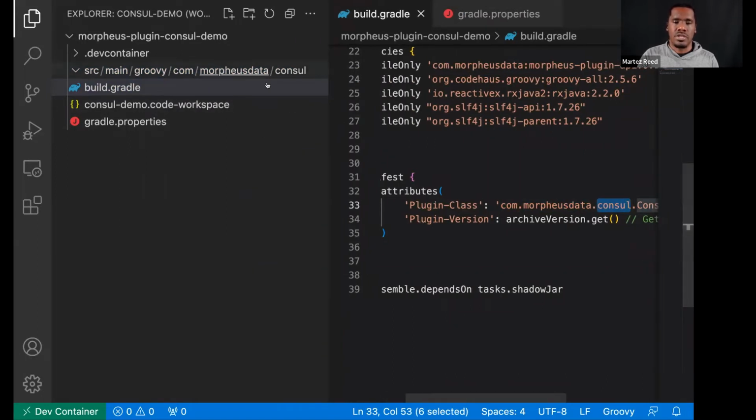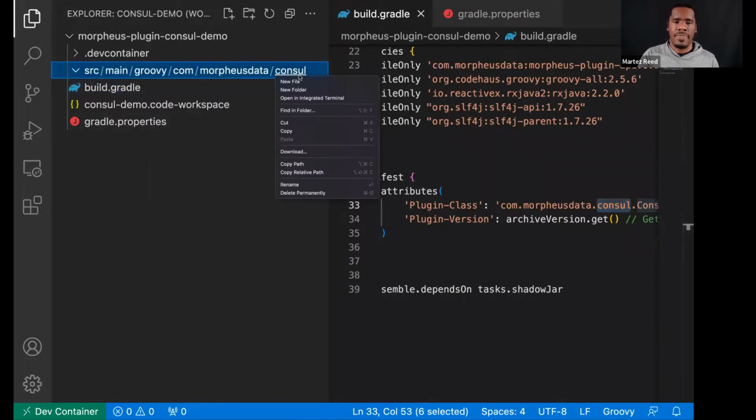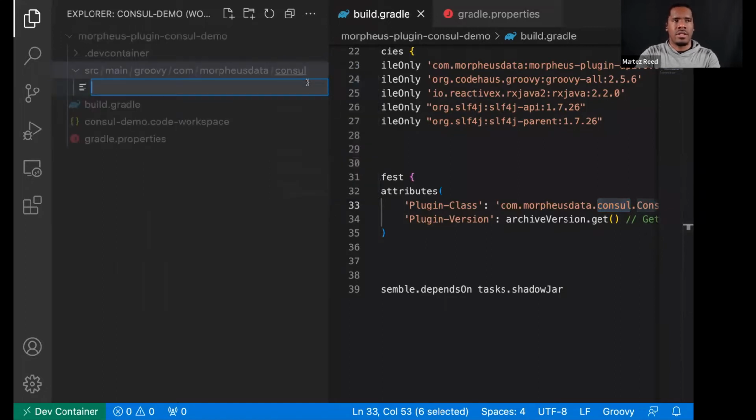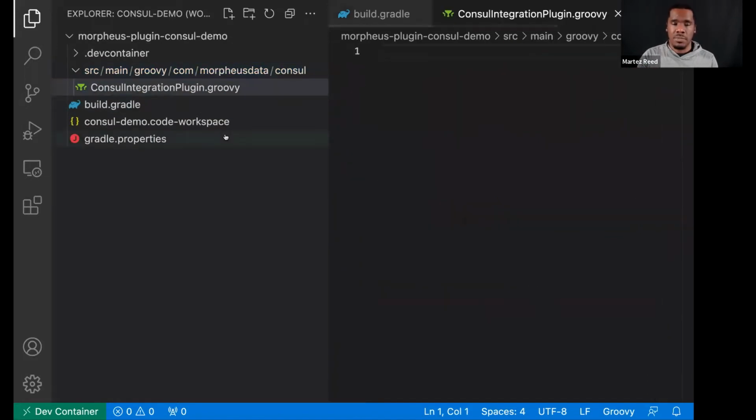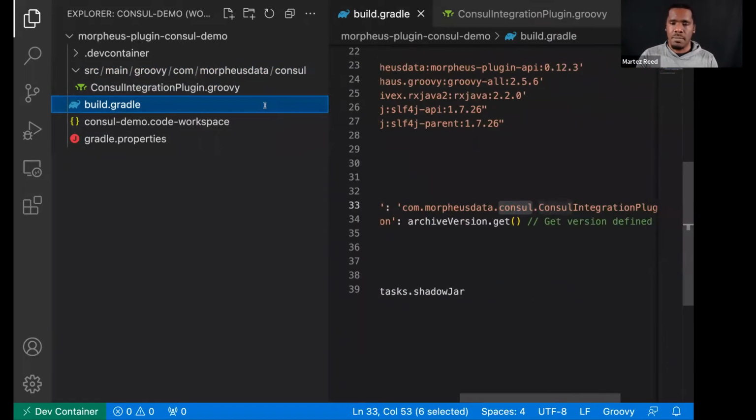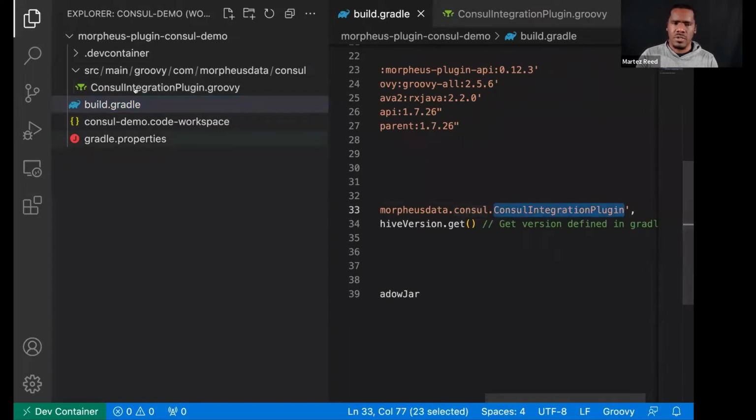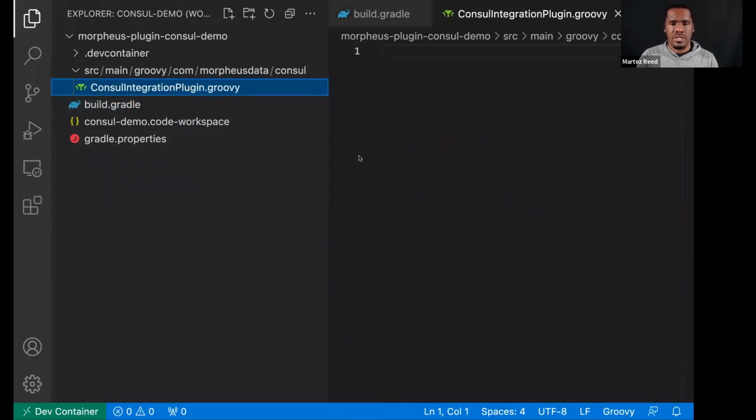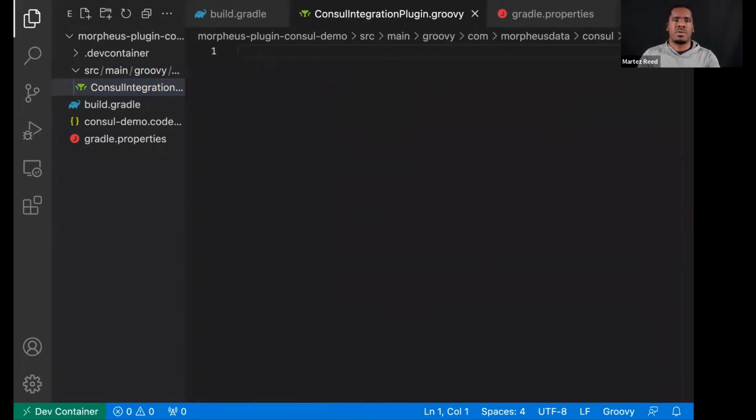And then now what we want to do is get into the specifics of our actual plugin itself. So what we'll do is create a new file that is referred to as, in this case, ConsoleIntegrationPlugin.groovy. So this is going to be the entry point into our particular plugin that allows Morpheus to interface with the plugin itself. And so that maps to what we specified here, which was ConsoleIntegrationPlugin. So ConsoleIntegrationPlugin.groovy.